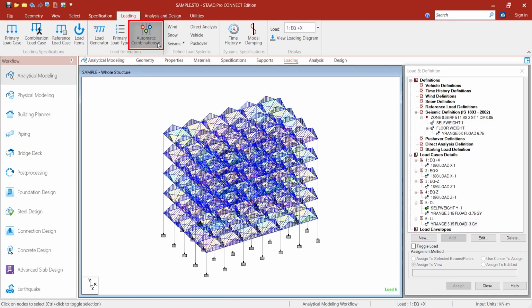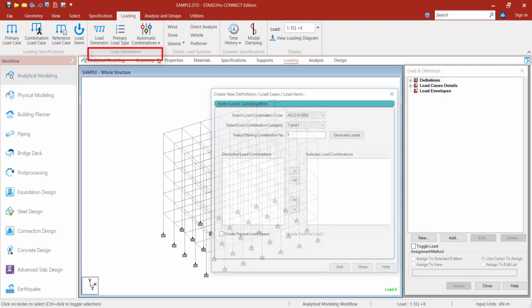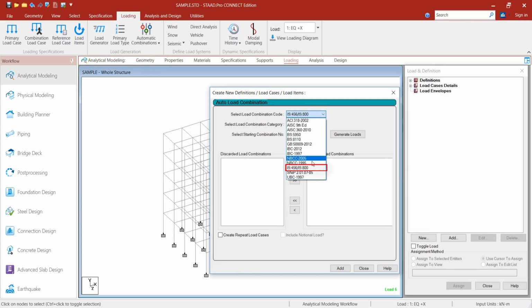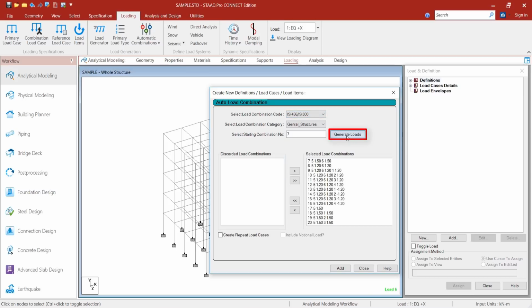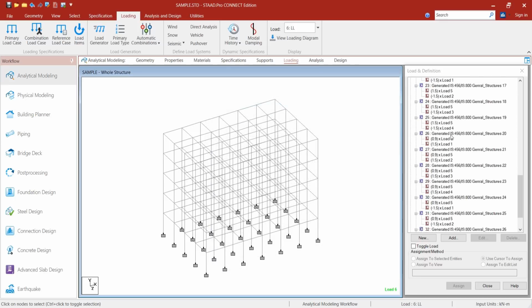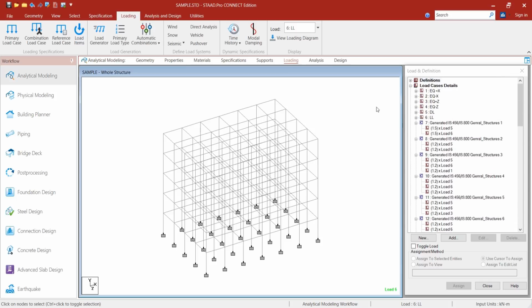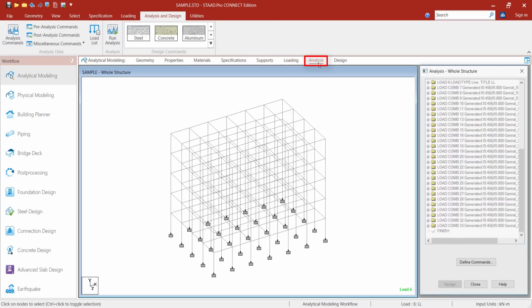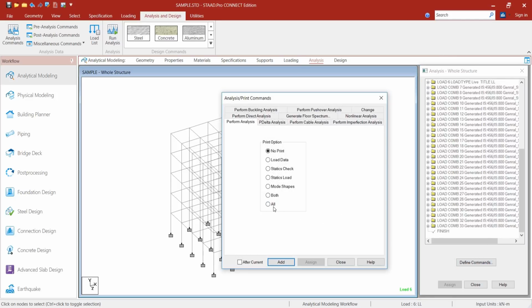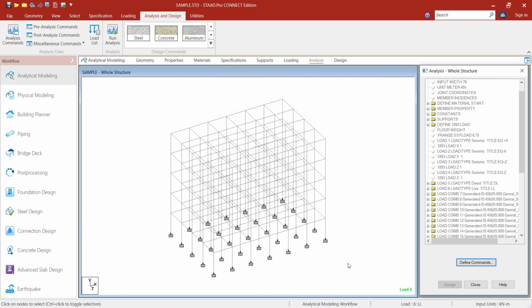Moving on to the load combinations, we select the load combination code as IS456-IS800. The load combinations generated are added. We are now done with the loads and the load combinations. Next, let us set the analysis option and define commands. And we run the analysis.